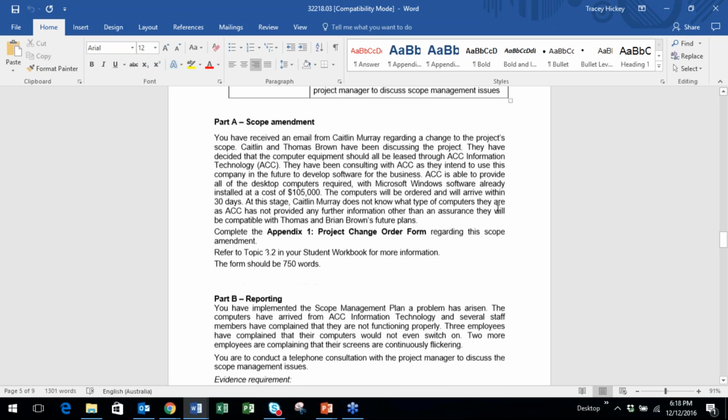When you come down to part A, this is where I was saying you'll be given all the background information. So you're given the problem and what's happened. And it's saying that they've now decided they're going to lease the computers from this particular company. Gives you all of the new information, how much it's going to cost, how long it's going to take, etc. So you can look at and see, is this going to work within what's been asked?